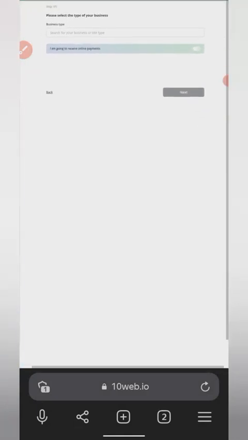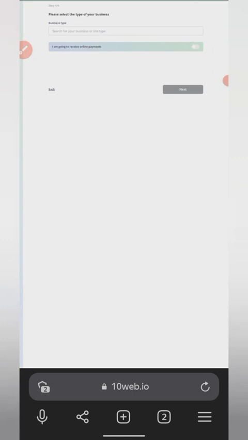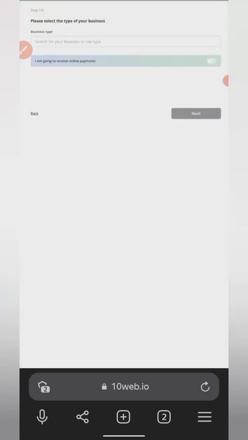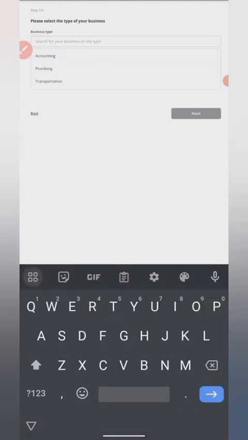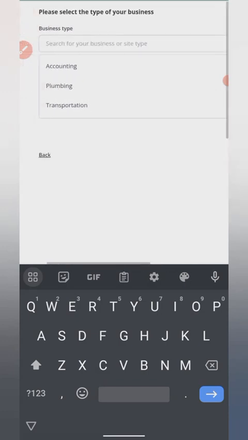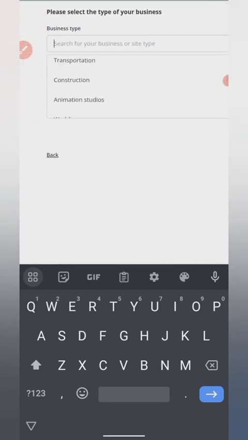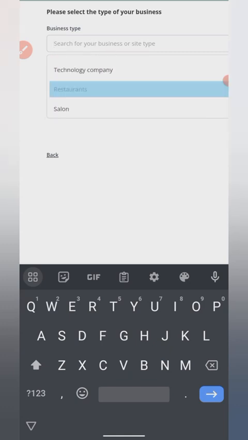Okay, so now you're asked to select the type of business you want to create a website for. All right, so what you need to do is just click this. So what type of website do you want to create? Accounting site, plumbing site, transportation, construction, animation studios, wedding, digital marketing agency. You can just choose one. Okay, so let's see, you see we have different websites here. University, hotel, B&B, advertising. So you see you can just scroll through, check the type of event or photography that you want.